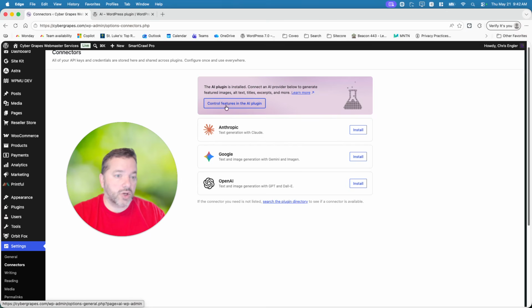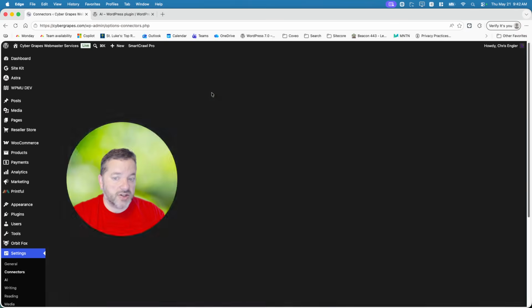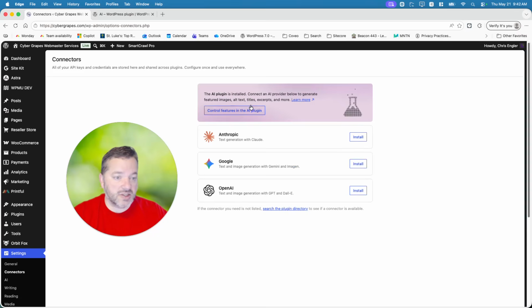Okay, so control features in the AI plugin. Let's click on that and see what we got. It requires a valid AI connector to function properly. Verify you have one or more AI connectors configured. All right, so let's just go to manage connectors again. Oh, it takes us back to this screen.